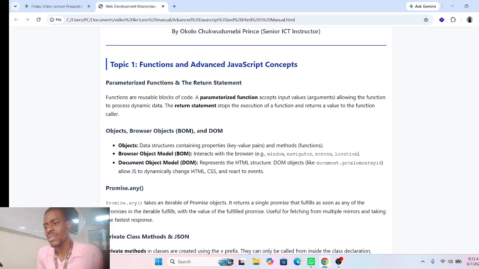So data structures contain... The objects can be defined as data structure that contain properties which are characteristics and methods.